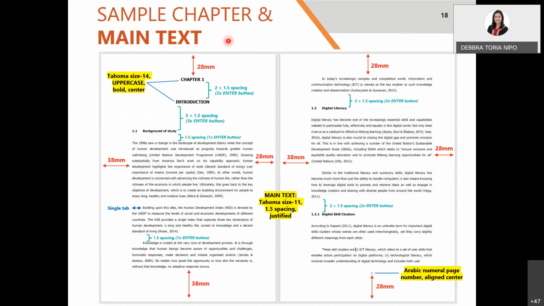This is the sample chapter and main text. I have included the first page of the chapter and the second page of the same chapter on your right. For the first page of your chapter on the left here, the margins are 28 millimeter from the top and from the right. From the left you have 38 millimeter, and also from the bottom you have 38 millimeter. Those are the margins. If you look at your second page here, what changes is the margin for your bottom. First page is 38 millimeter. Second and subsequent pages is 28 millimeter. The rest are the same.